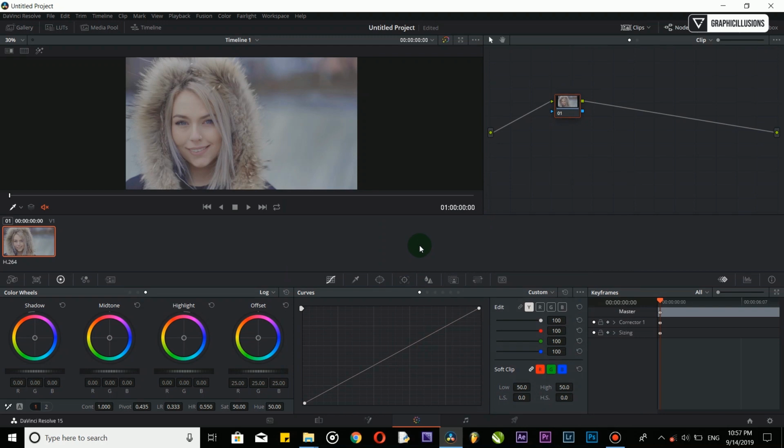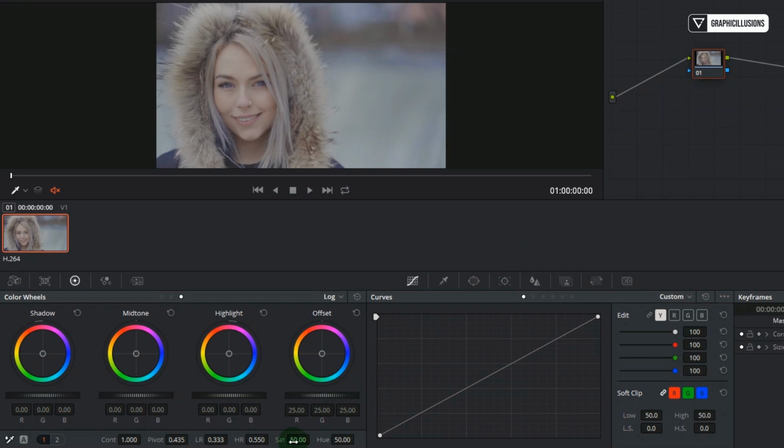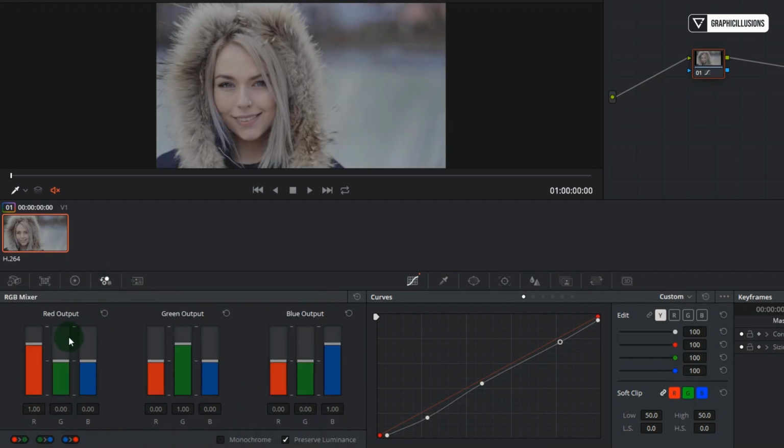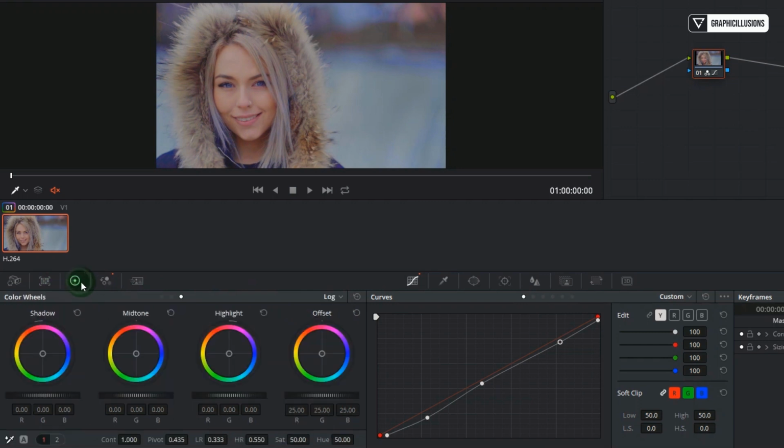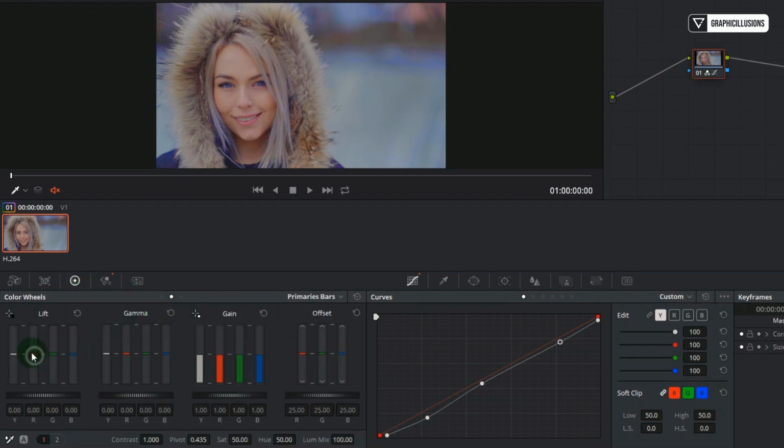Okay, this is my clip right here. First, down my saturation to 0. And go to the curves, take the black point here. Now I am going to the RGB mixer and turning up the red, green, blue outputs. Looks nice. Next I am going to the color wheels and bringing the red and green color down a little bit. And also change the offset red and green color, push up.